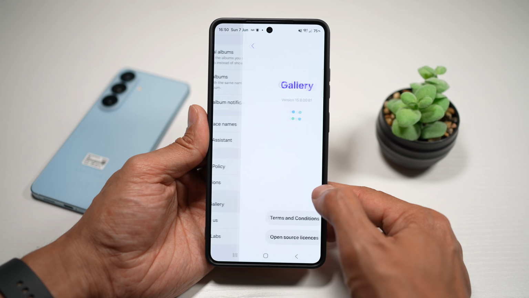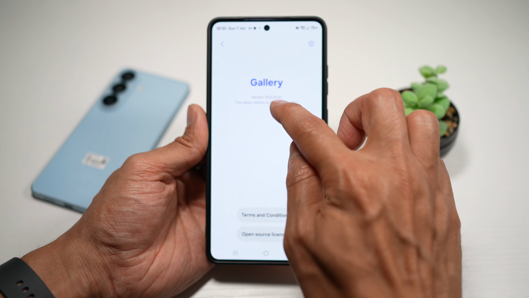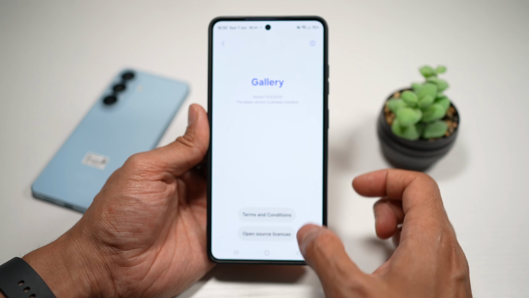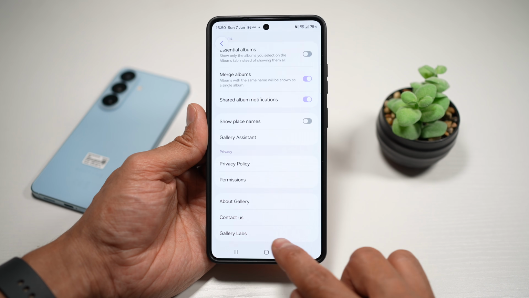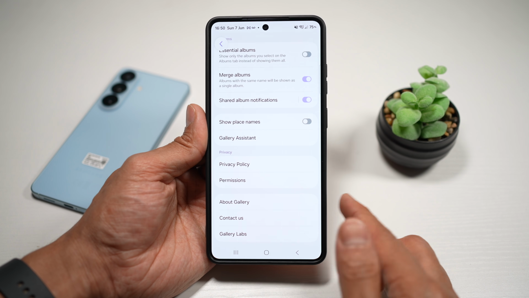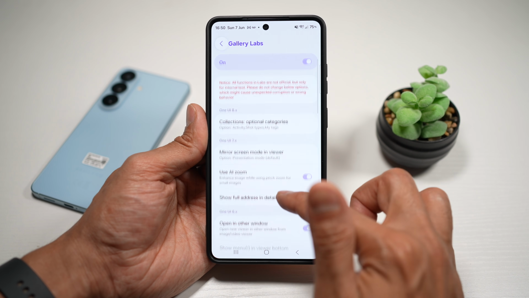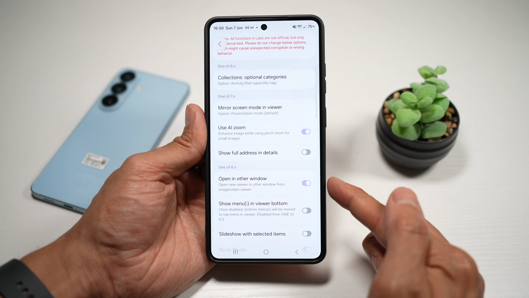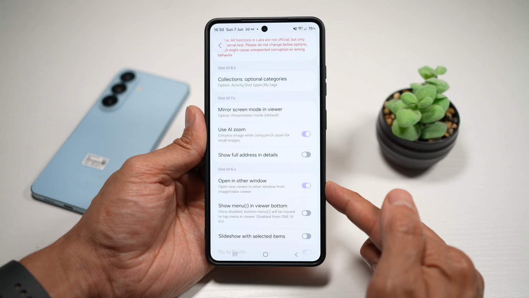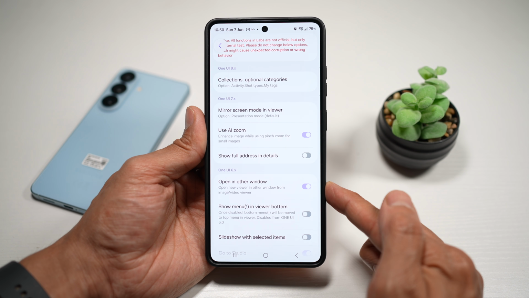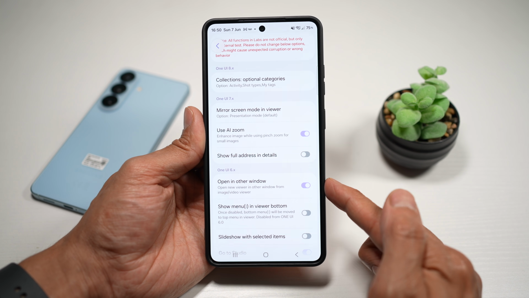To enable that, go ahead and tap on About Gallery. Go ahead and tap multiple times on the version number until you have the option where Gallery Labs has been enabled. Tap on this, go ahead and scroll down and find this option, Open in Other Window. So open New Viewer in Other Window from Image or Video Viewer. Make sure it's turned on.